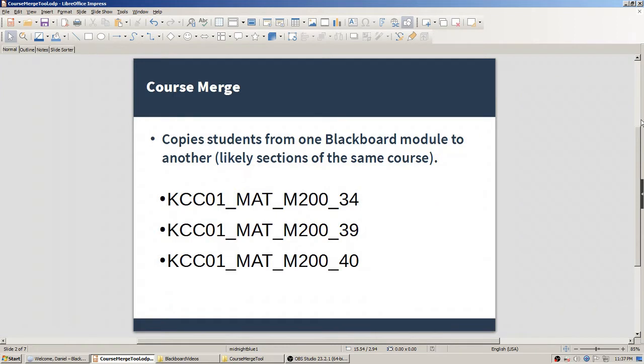As I said, the Course Merge Tool is basically going to copy student registrations from one of your Blackboard modules into another. And obviously the most common use of this is if you have multiple sections of one single course, you might as well have the students all in one single database, so that they can access the same announcements and the same assignments and the same tests and the same documents, and you don't have to upload all that stuff multiple times, you just upload it once.